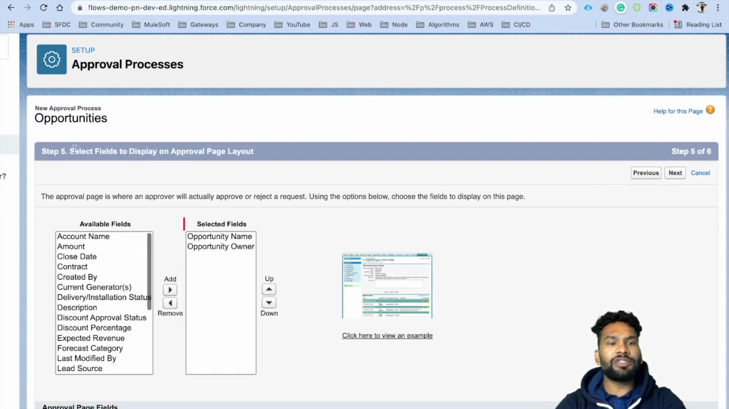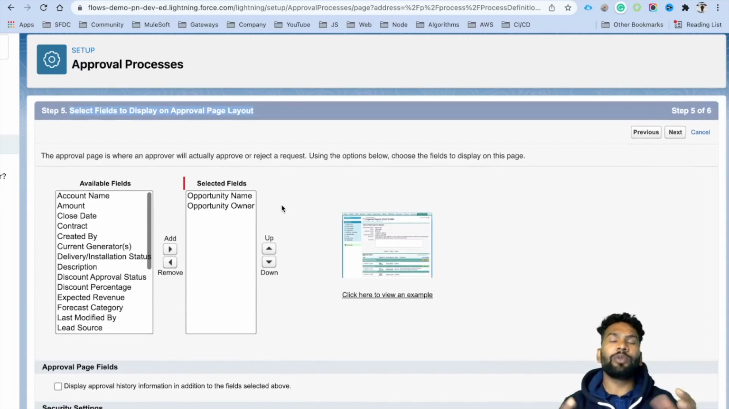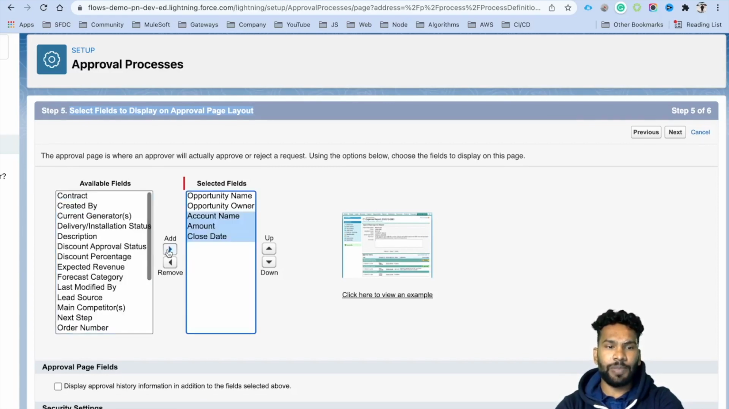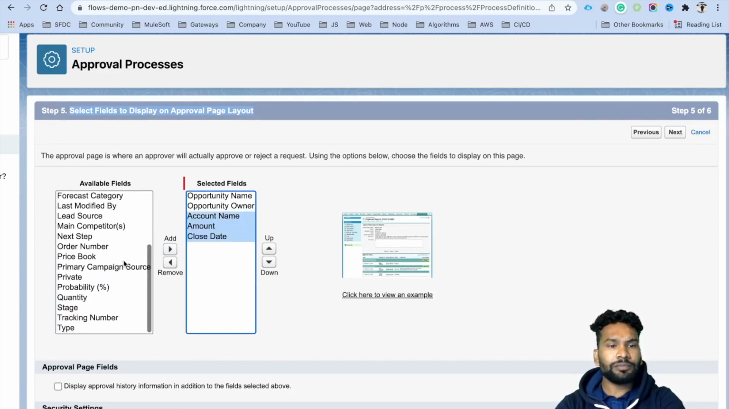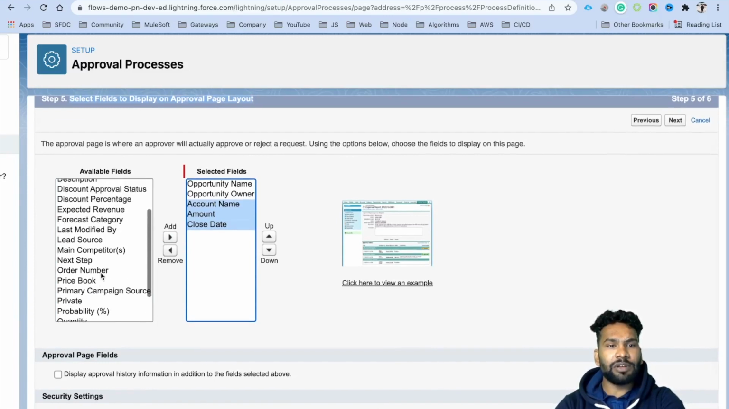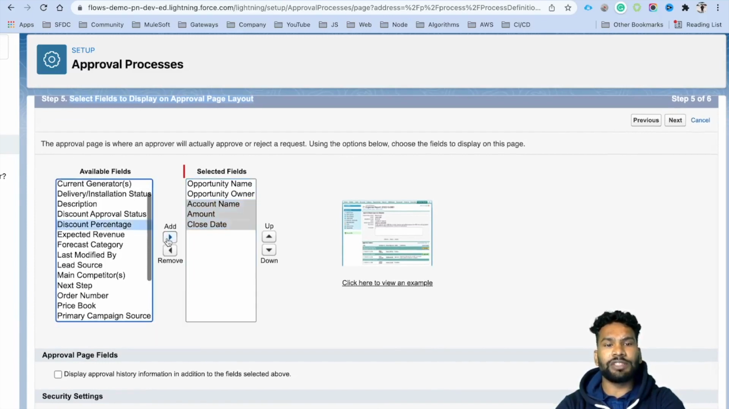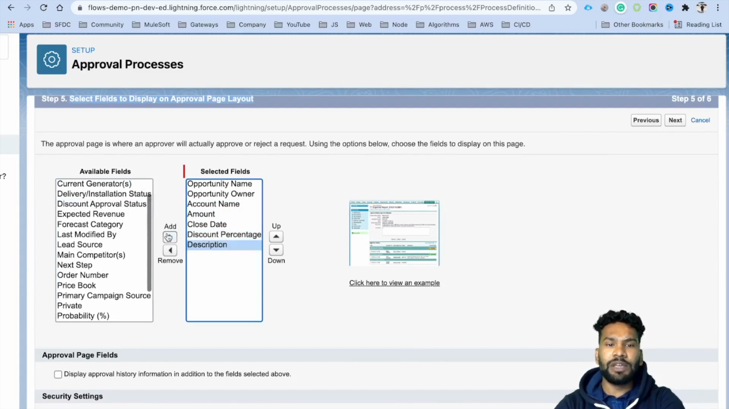Now here, select the fields to display on the approval page layout. So whenever an approver is going to approve or reject the record, these are the fields they will see on that layout. Let's say opportunity name, owner, and account name, close date, and then you can also have a field like opportunity discount percent, and description as well. These are the fields we want to be displayed on the approval page layout.